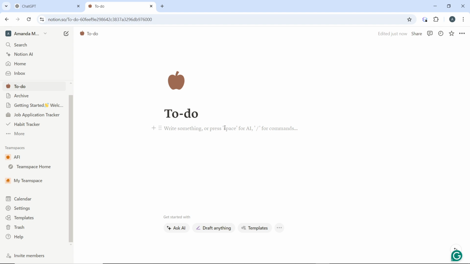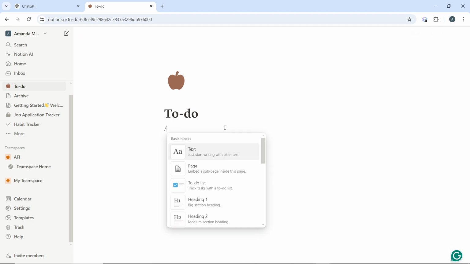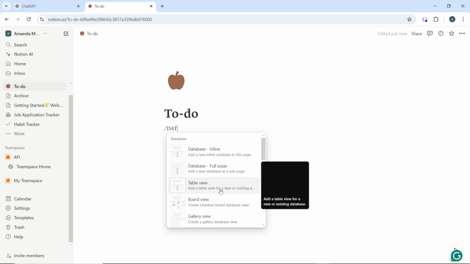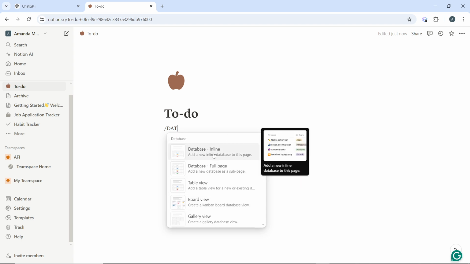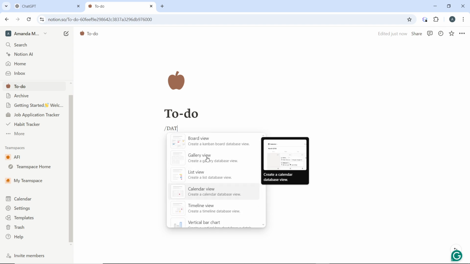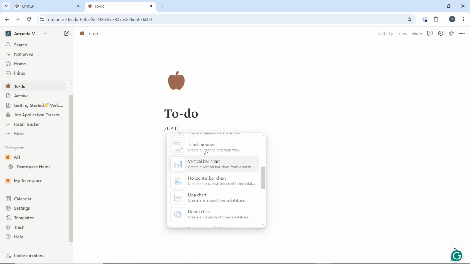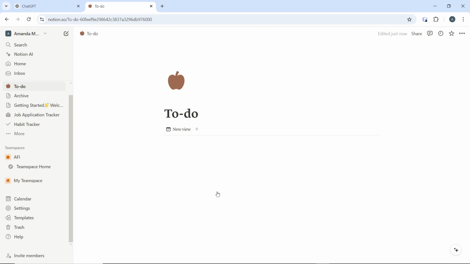First off, use the /, and once you do that, it's going to bring up the block menu. Then scroll down to type database to choose table, board, list, or calendar directly. So database. So this database, and from the list, I'm just going to use calendar view.